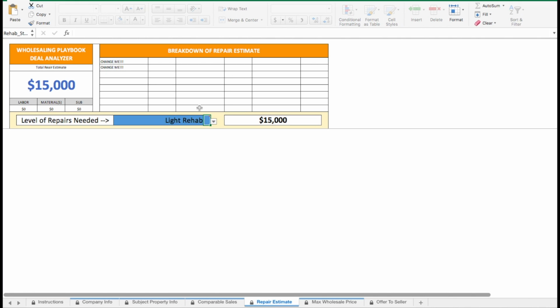As you can see here, it has a drop down box. If I click on that, we can choose between light rehab, medium rehab, full rehab, and using the inspection checklist. I'll click on each one of these. If we do a medium rehab, it's $30,000. And if we do a full rehab, it's $45,000 for that base number. I'll show you later where that will come into play.